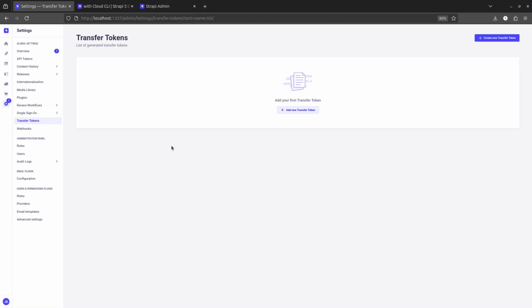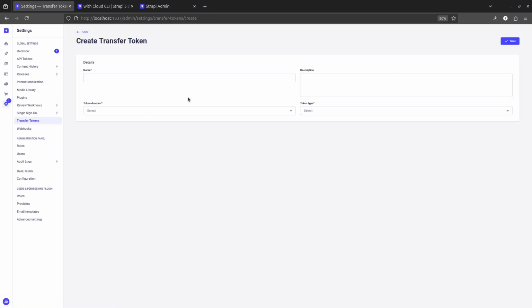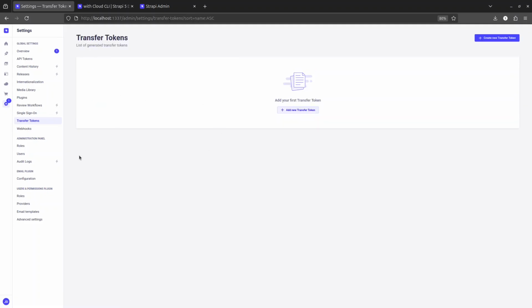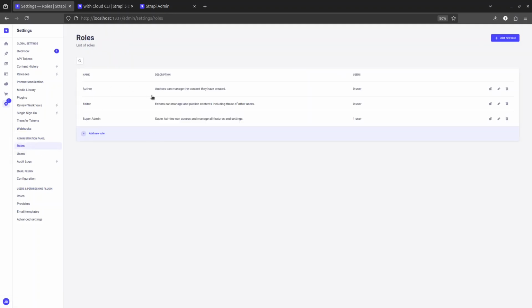For example, if you have deployed your Strapi instance on some remote server and you want to transfer your local data, then you need to create a token from here, and then you can transfer from local data to that Strapi instance. And then we have webhooks. After that, we have this administrator panel where we have roles by default.